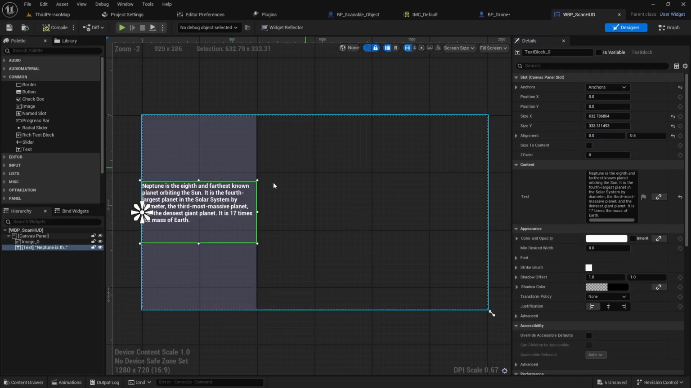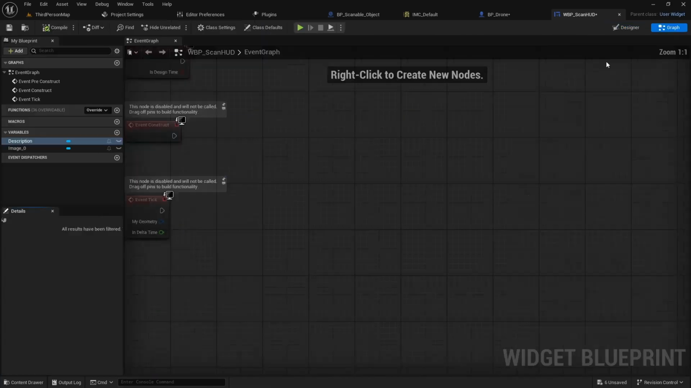All right, but now that's basically kind of a static widget. So what we want to do is make this editable. So let's give it a good name. Maybe we call it description. Yeah, why not? Description. And then we'll set it to is variable, compile, and then we can go to graph.